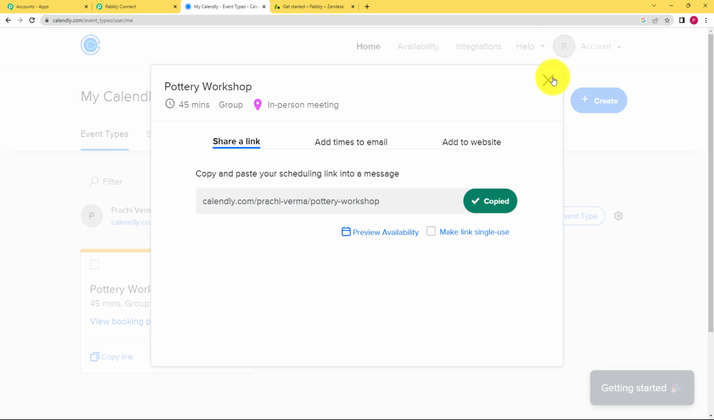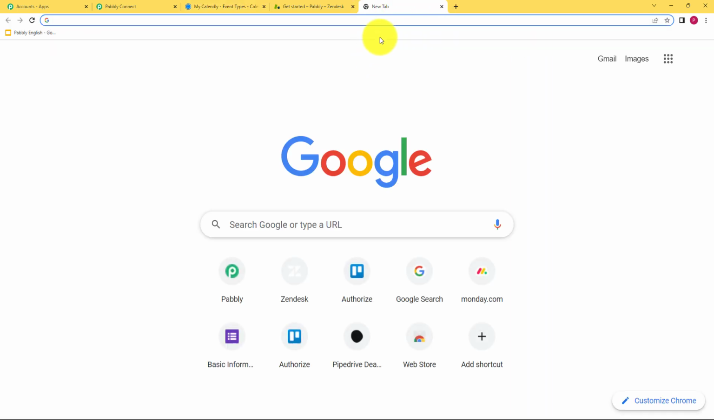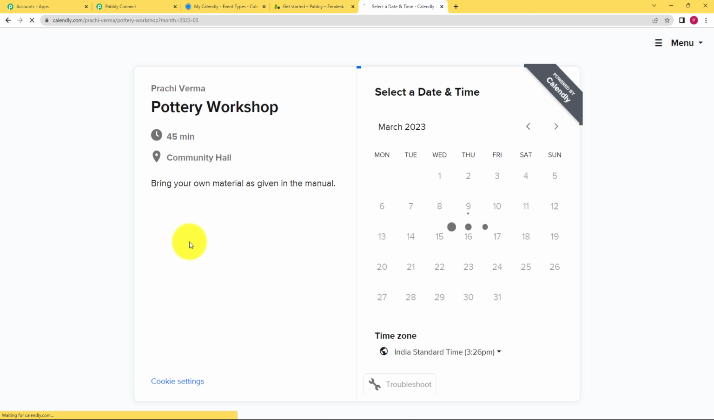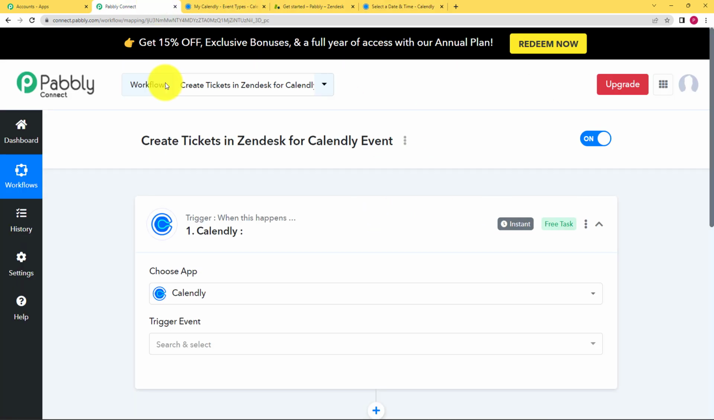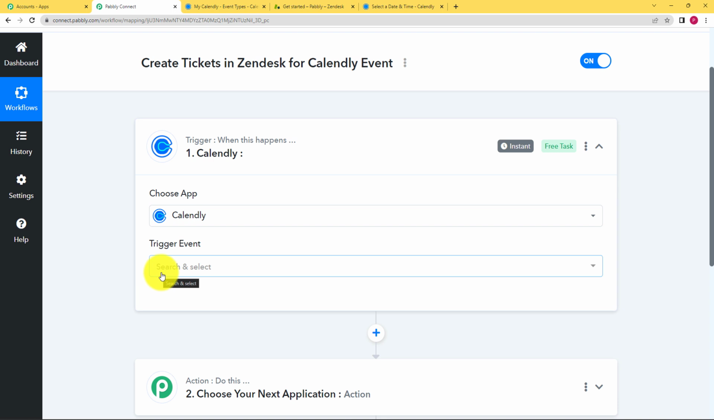I will copy the link of this form, open a separate tab, and then open a page like this where I can register myself for this pottery workshop. Now you can see over here, it provides me a calendar, and on the calendar, it shows all the 3 days when the workshop is going to take place, the time, the venue, everything, and the description as well. Now I have to register for this, but before that, let me choose the trigger event of our workflow.